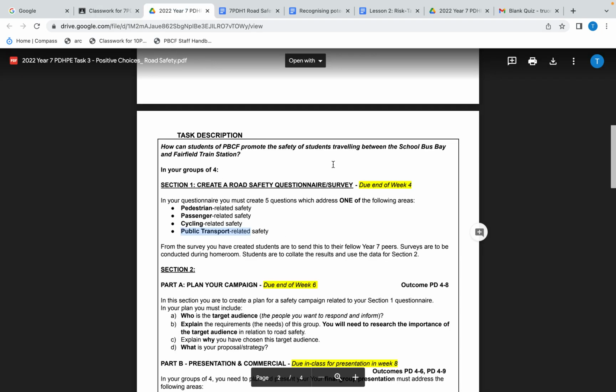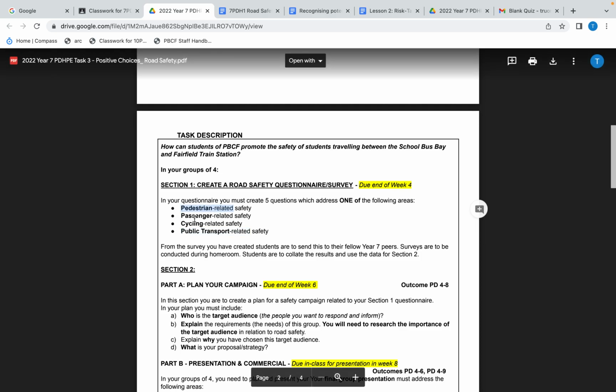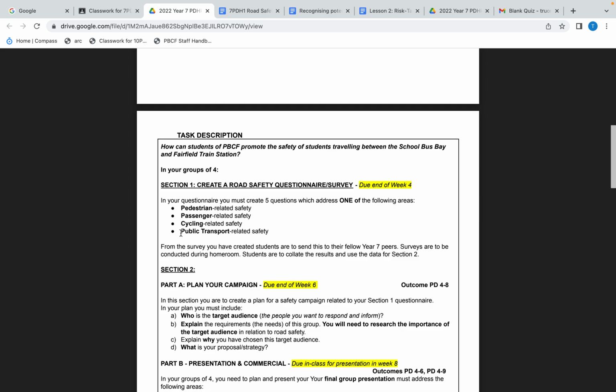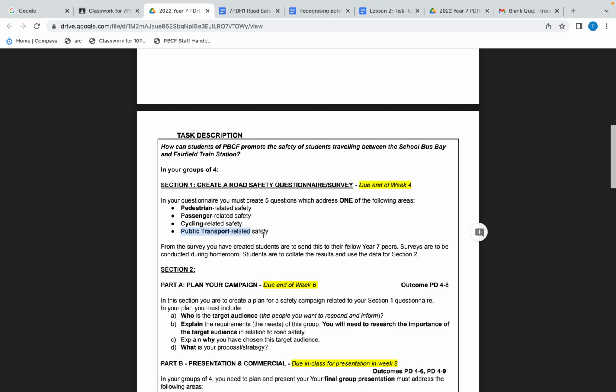Okay, so today's focus, or this lesson's focus, is to look at section 1, where you need to create a questionnaire or a survey. So pretty much you're coming up with some questions, and then you'll be sending these questions out to some people to answer. Alright, so in your questionnaire you must create 5 questions which address one of the following areas. So you just need to pick one of these 4. Okay, so for example, for this video I'll choose public transport related safety.